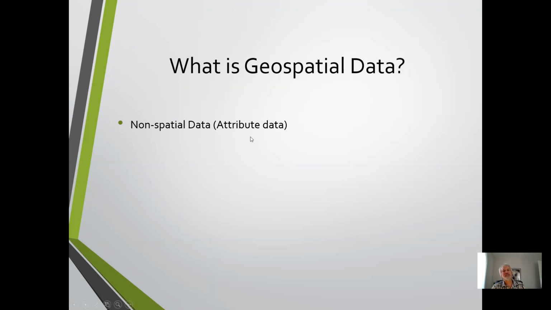So basically, this is the information that is descriptive, that tells you about something, but it doesn't give you location. So it's strictly non-locational data. Okay, it's non-location based data. It is linked to spatial data if it's going to have any validity.